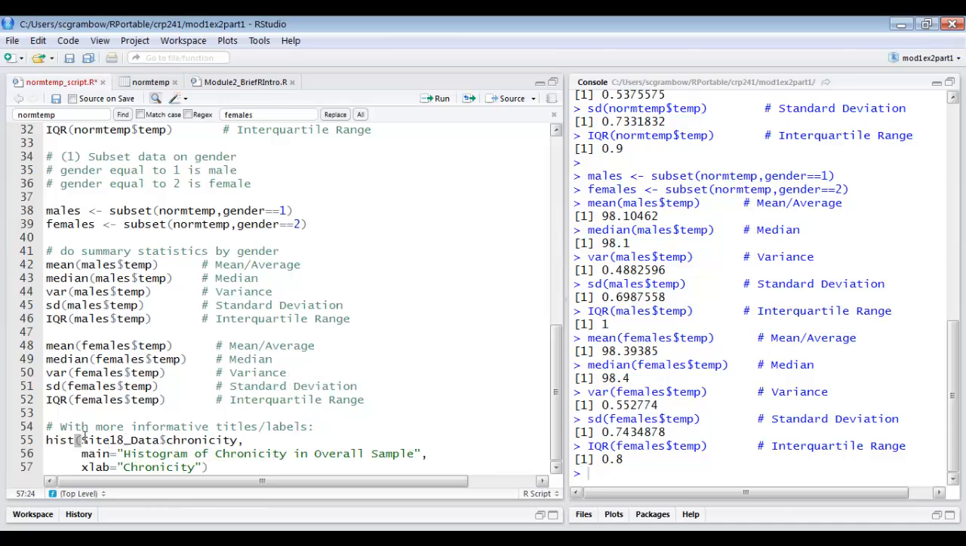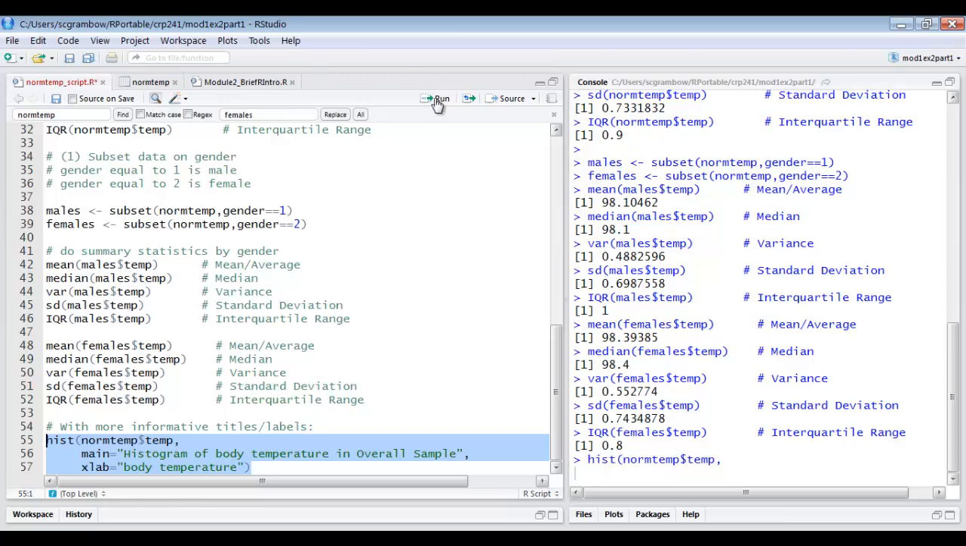And again, we need to make some modifications here. So the first thing we wanted to do was do it for the overall sample. So we're back to normtemp. Instead of chronicity, we're doing temp. This is a histogram of body temperature. Change this to body temperature. And let's go ahead and run this histogram.